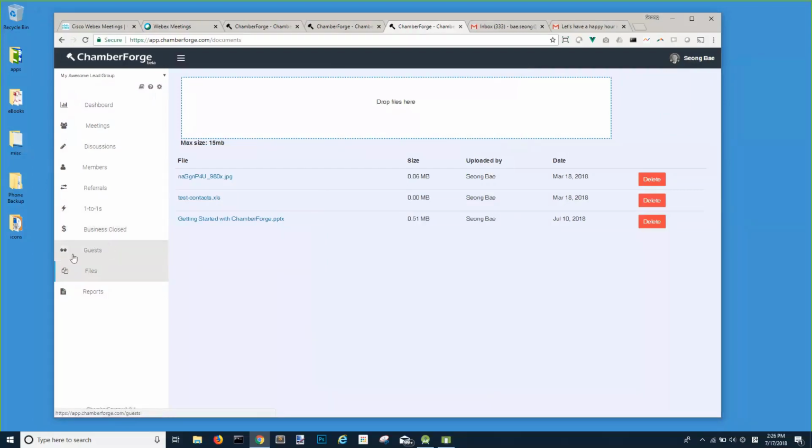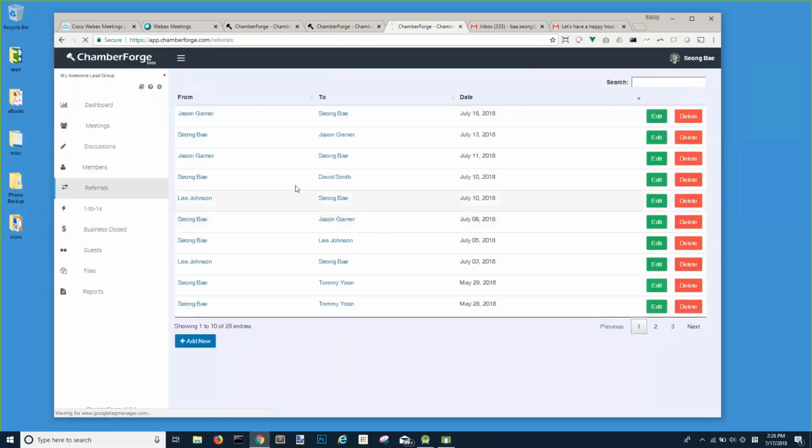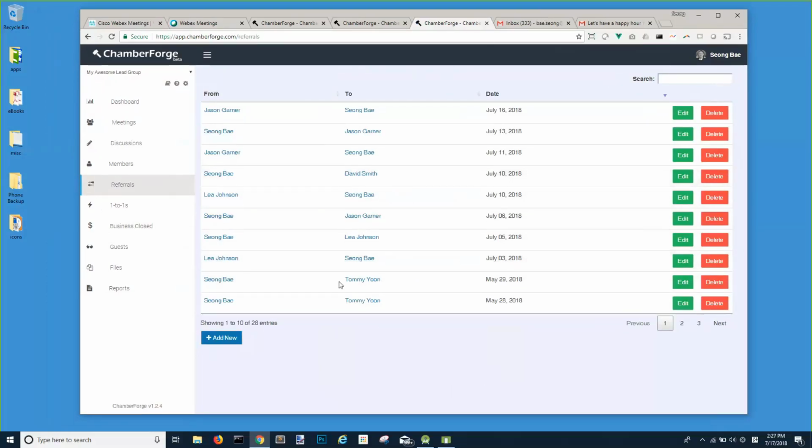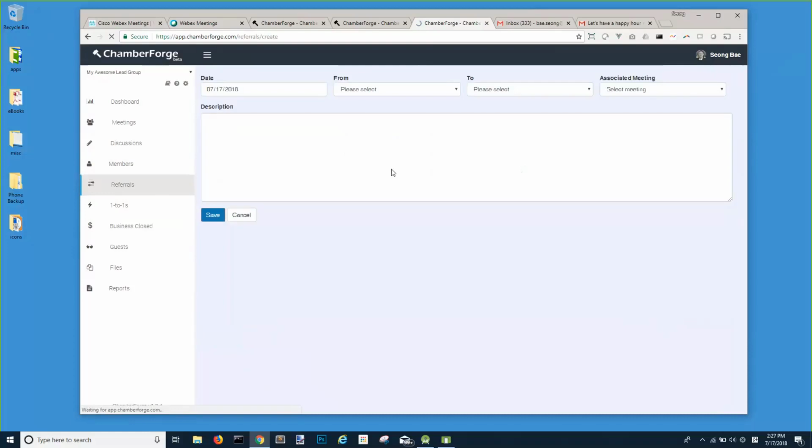So we covered adding guests. Now the process of adding business, converting a referral to business closed from the website is slightly different. So if you feel more comfortable working on the website because the screen's bigger, for creating a referral, you just come to the referrals menu and then just click on add new and then just add it here.